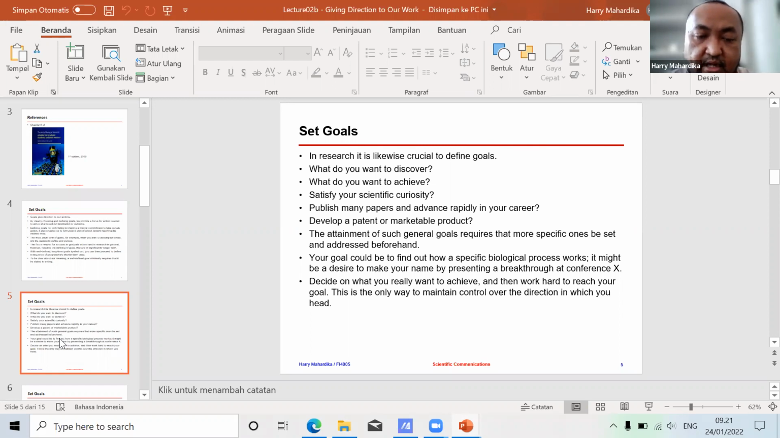And then how many papers do you want to publish? How do you want to advance in your career? Do you want to advance rapidly in your career or not?